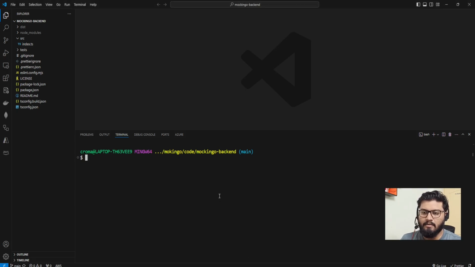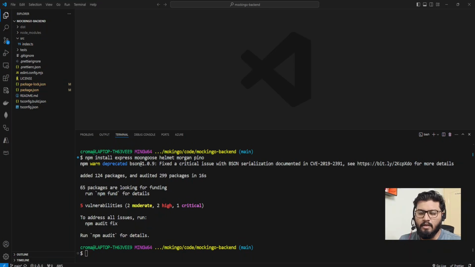So let's start. We'll do npm install Express for our routing and server purpose, Mongoose as an ORM for MongoDB, Helmet to return only those headers which are needed, no extra headers in the response, Morgan for HTTP logger, Pino for logging, our app logging. So the installations are now finished.